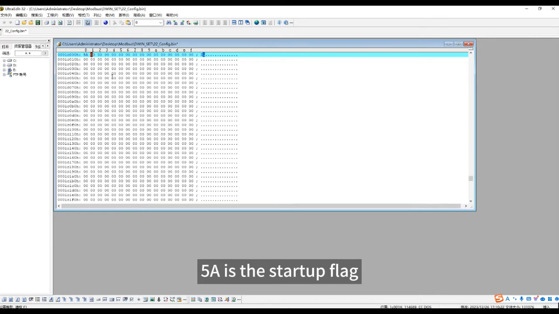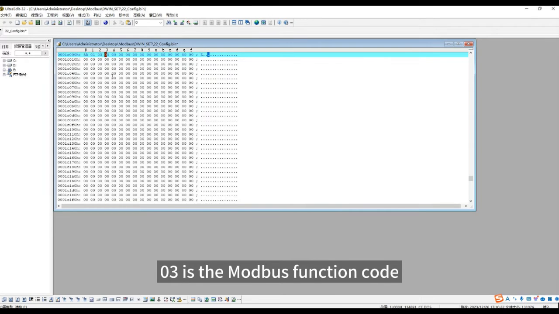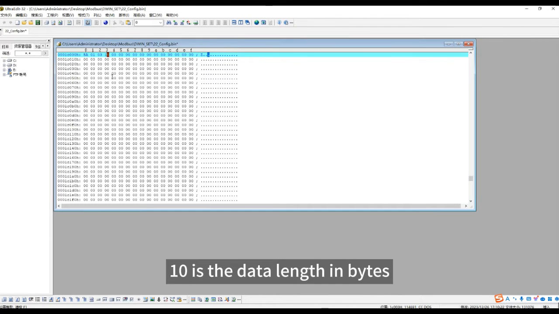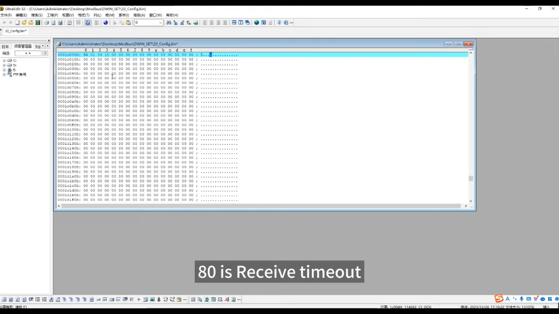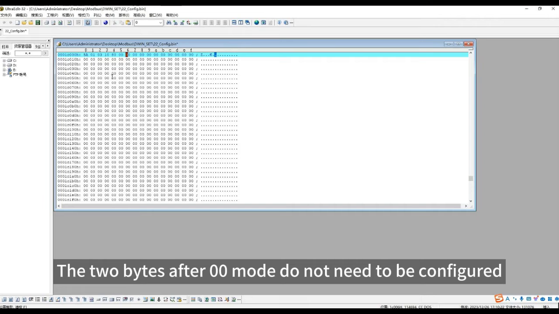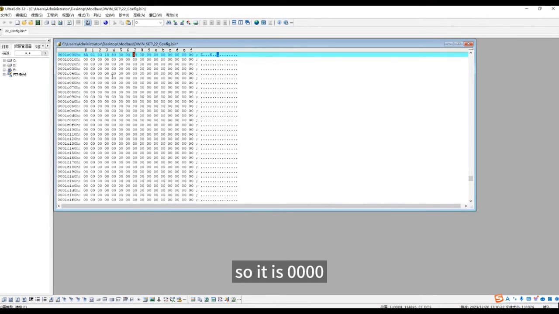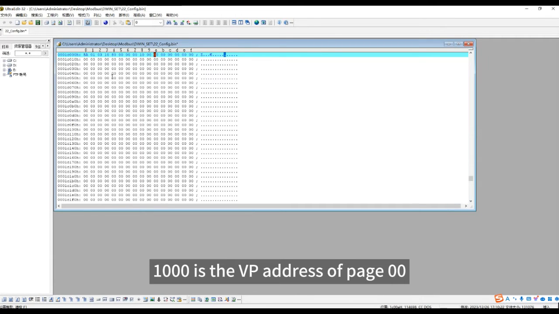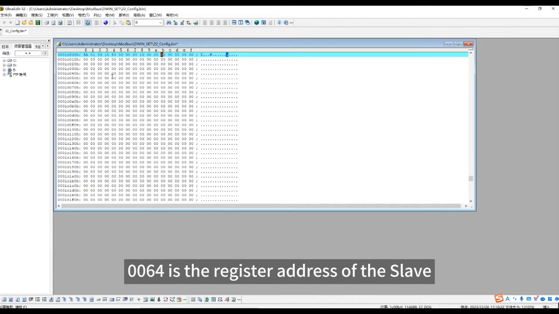5A is the startup flag. 01 is the slave ID. 03 is the Modbus function code. Read VP address data. 10 is the data length in bytes. 80 is receive timeout in milliseconds. 00 execute mode. Commands can be executed in any page. The 2 bytes after 00 mode do not need to be configured, so it is 0000. 1000 is the VP address of page 00. 0064 is the register address of the slave.